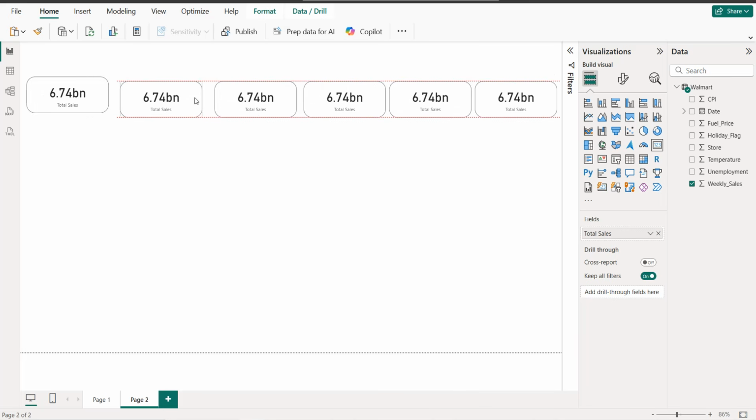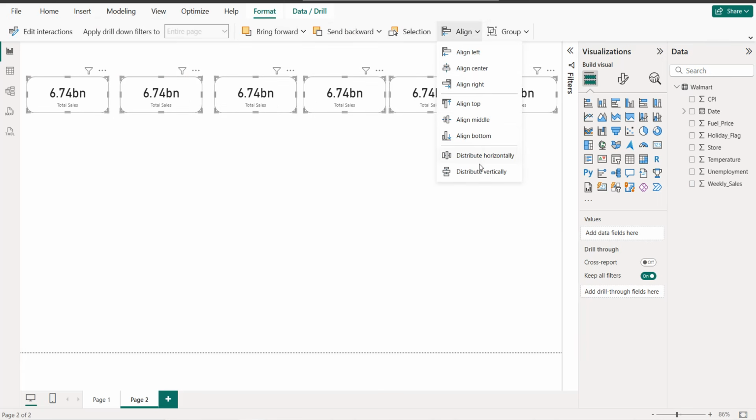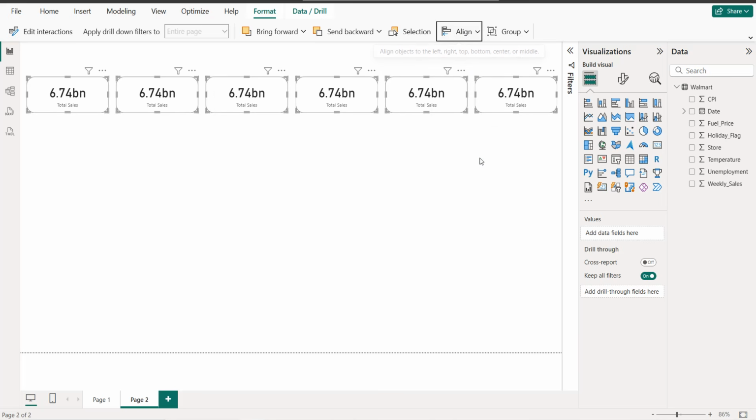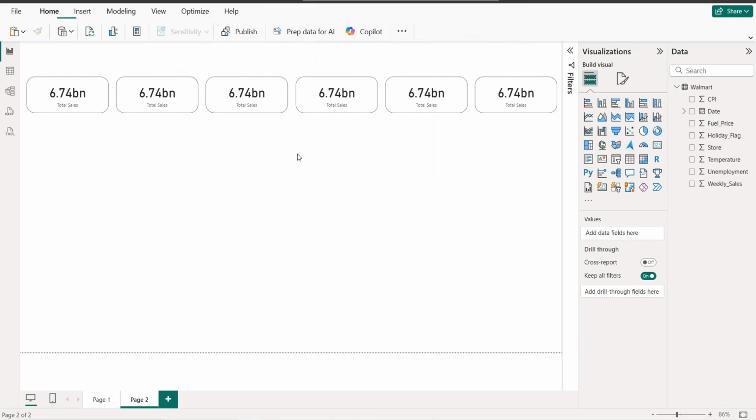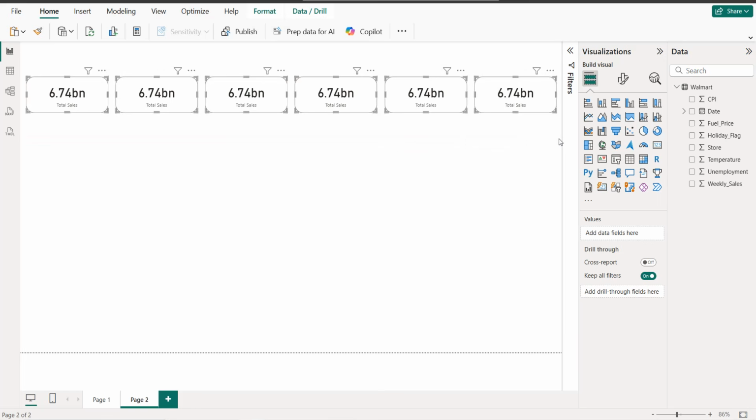Okay. Now we select all of them, format, align top, and distribute horizontally. So here we have our KPIs. Just go to the left a little bit.